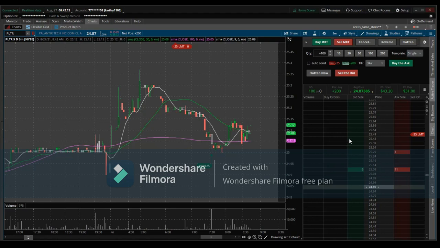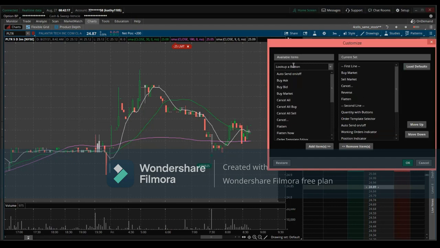But anyway, the cool thing is, there's a second sheet. There's your first sheet here. So let's say I want to move the buy market down here. I think you get it. Let's say I want to do a cancel. So what I could do is add that there. And then what you can do, I believe, is move that down. So now that cancel is on that second bar right there. So you see that right there.